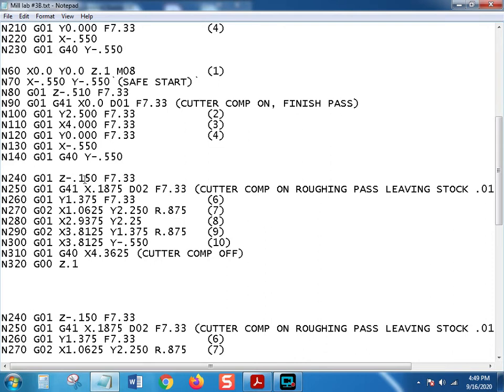We went 150 deep. We don't need to go 150 deep because this is our finish pass. So let's do this here. We're going to change this again. Cutter comp on, F-N-I-S-H finish pass, and we're not leaving any stock. So let's get rid of that. These are just notes, remember.